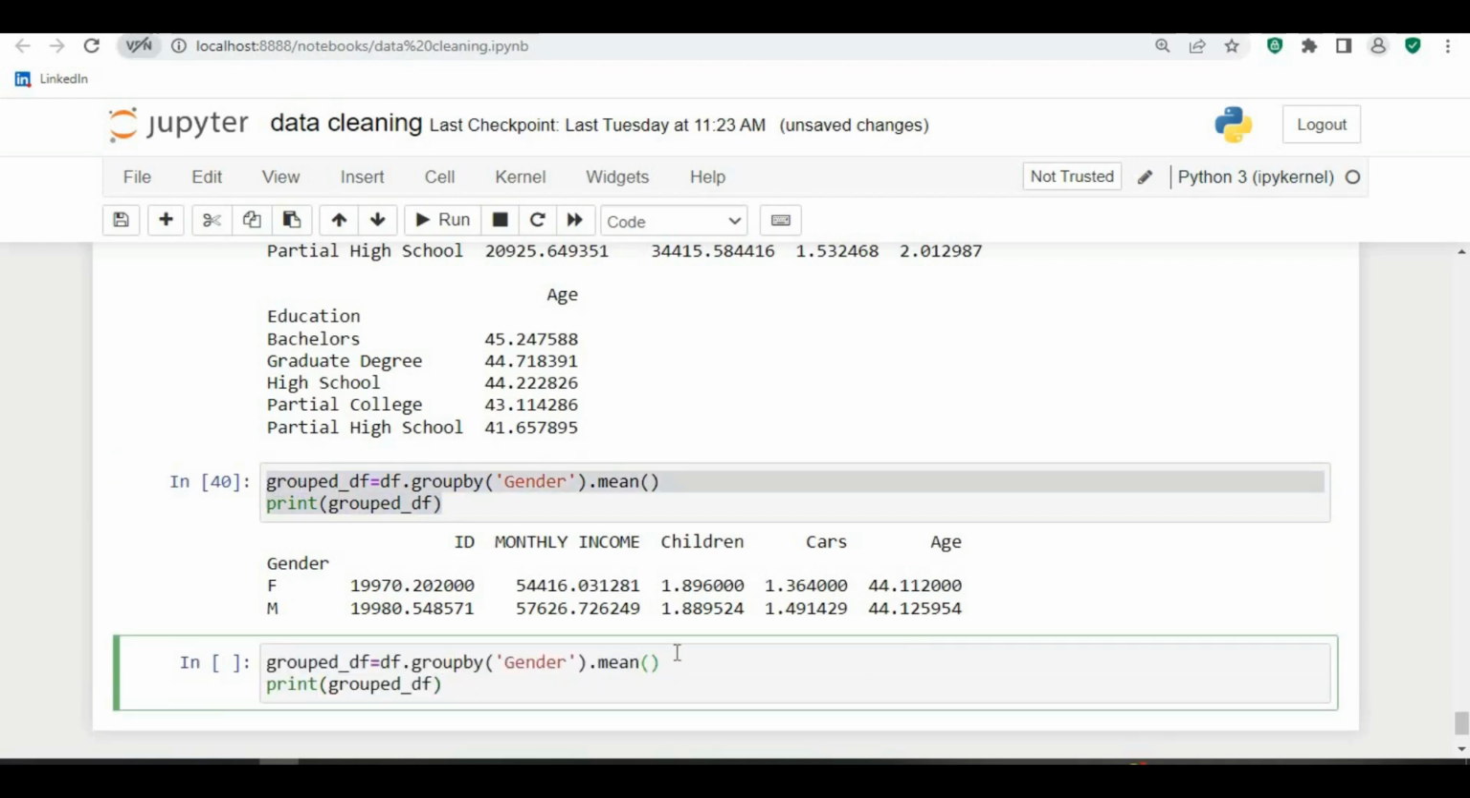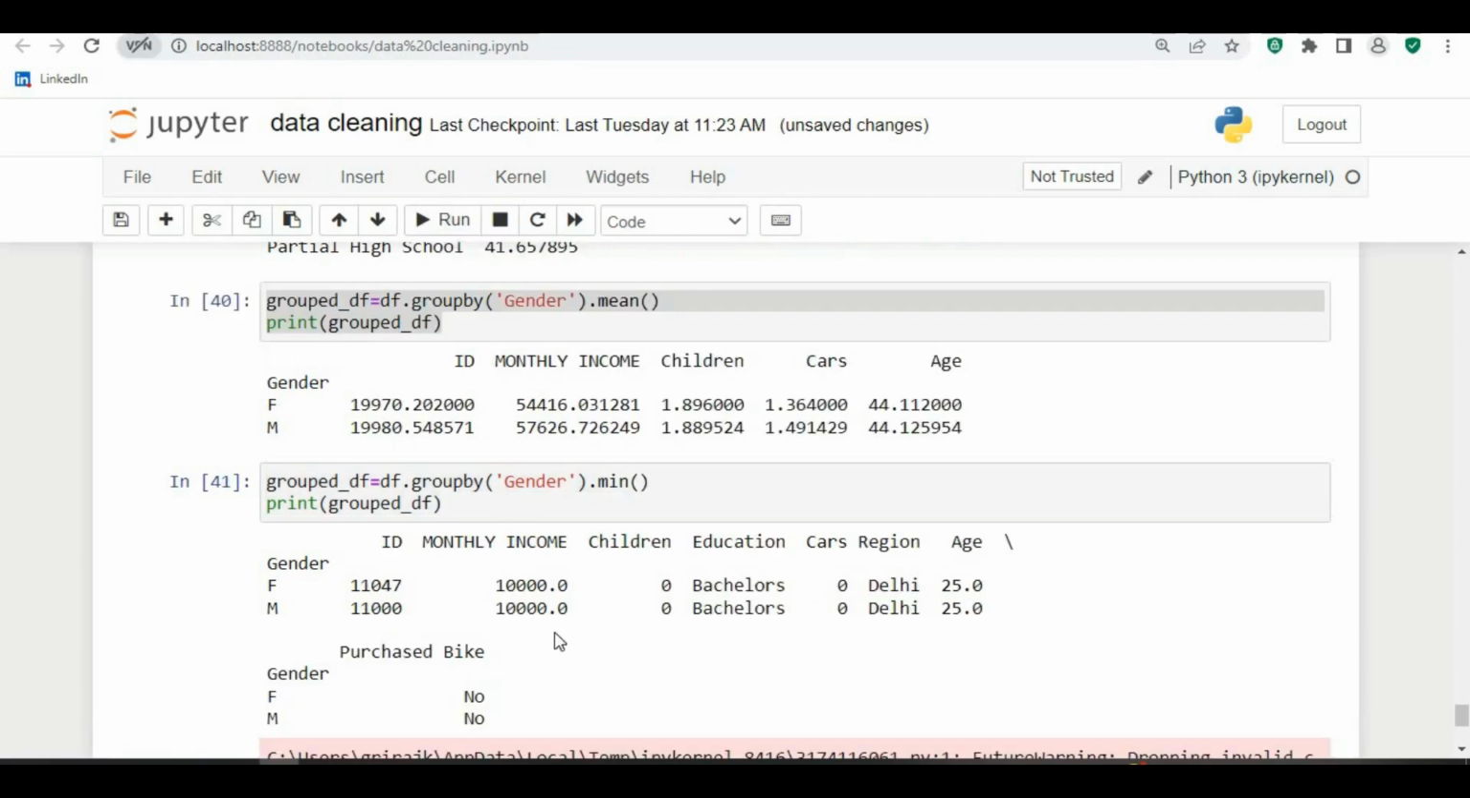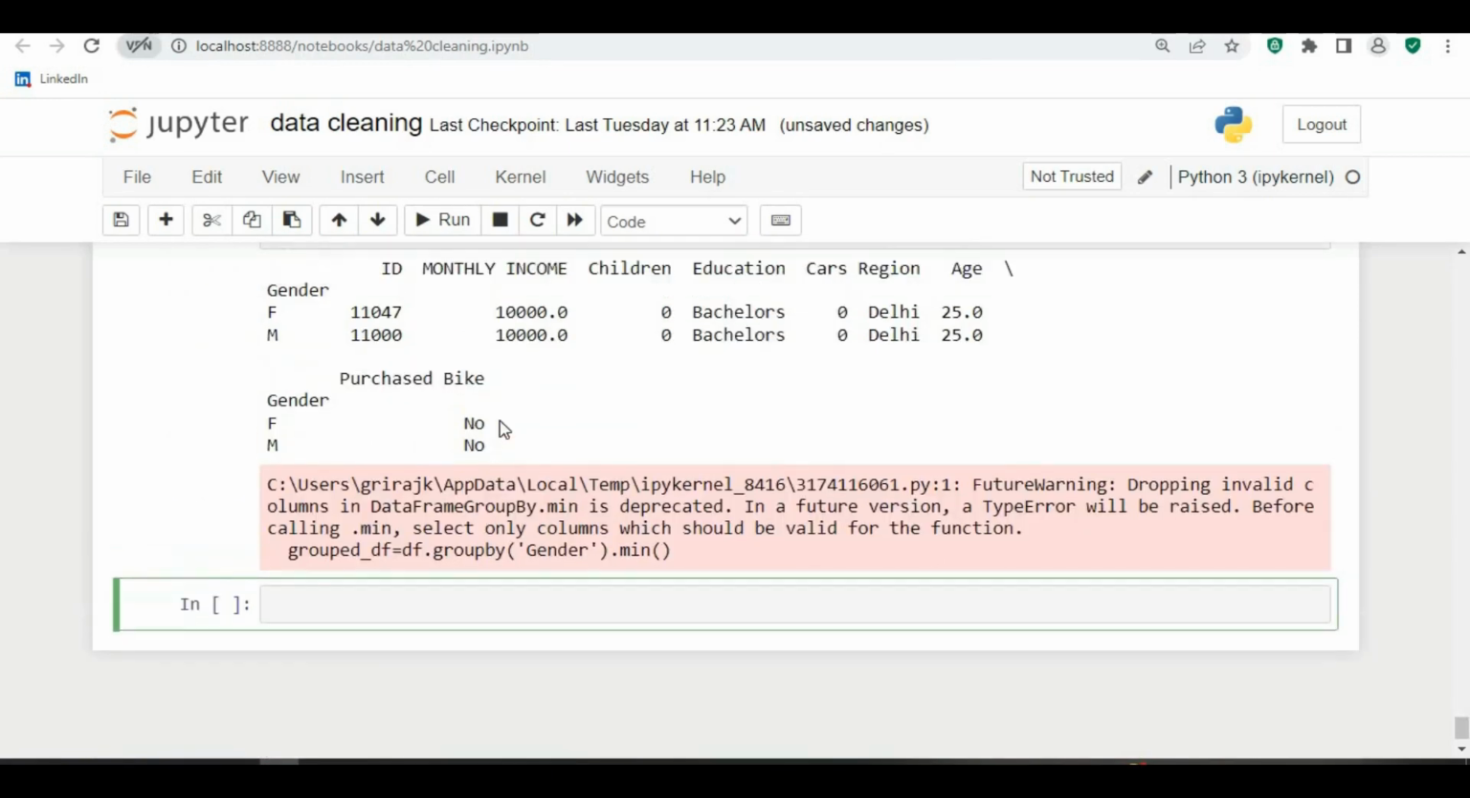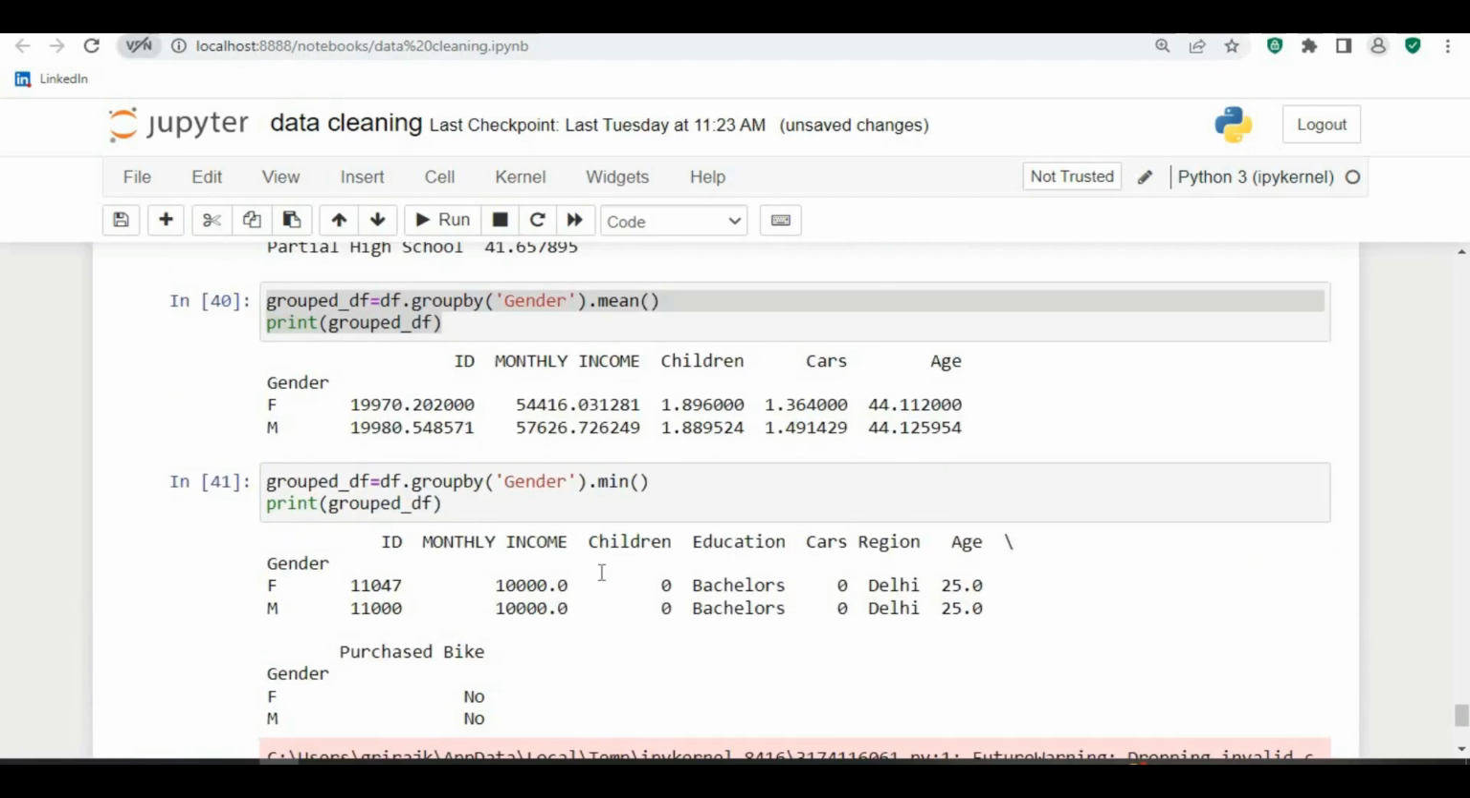If we put minimum, it will give us the minimum salary, number of children, education, whatever is there. According to that, male and female, it will tell you all the information.